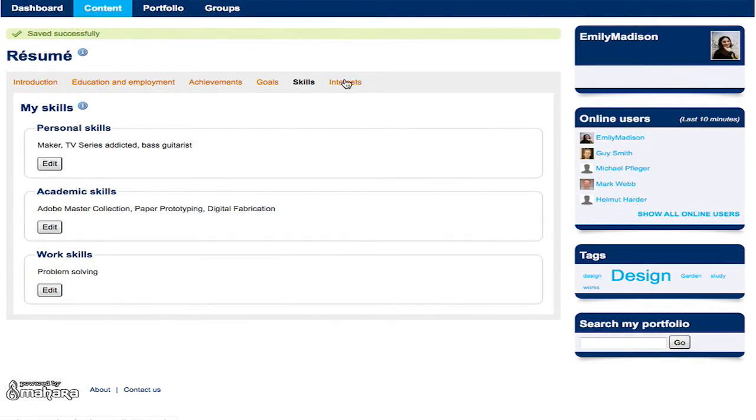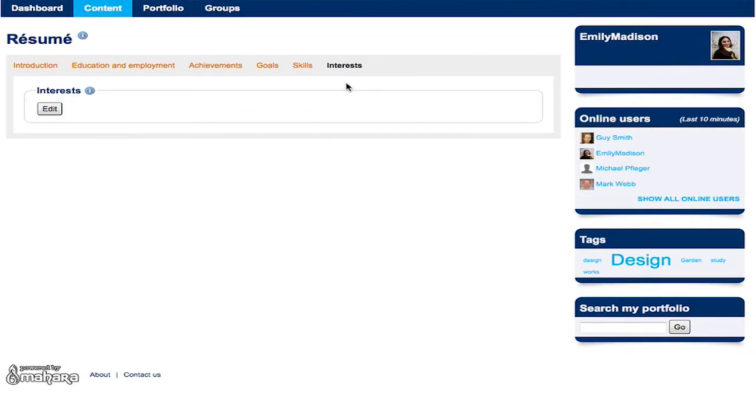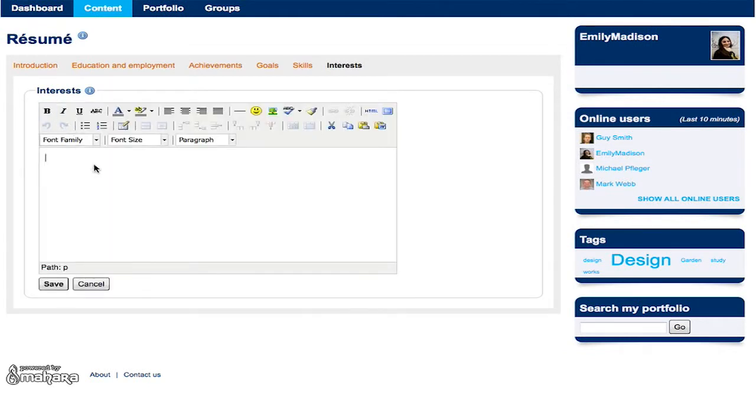Finally, through the Interests tab, you can list all of your personal and professional interests. This might include your hobbies, sporting activities, volunteer work, areas of research and expertise and more. Press the Edit button, and use the full text editor to add content, then save it. A message will always confirm that the content has been saved successfully.